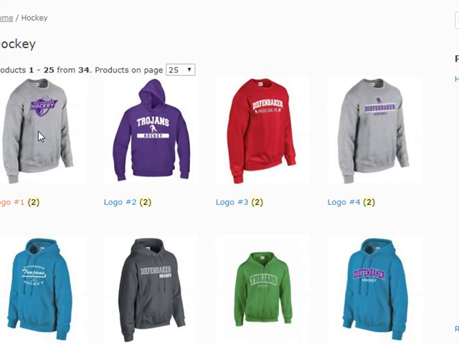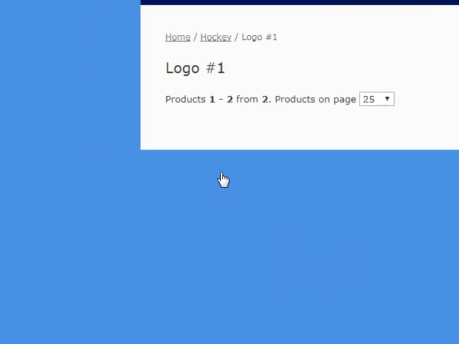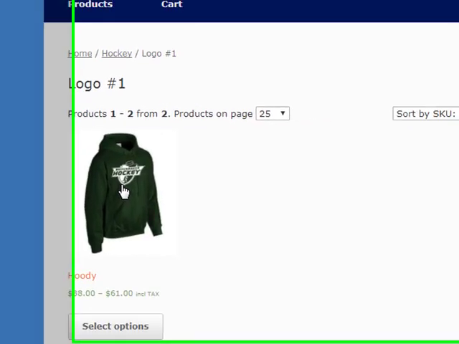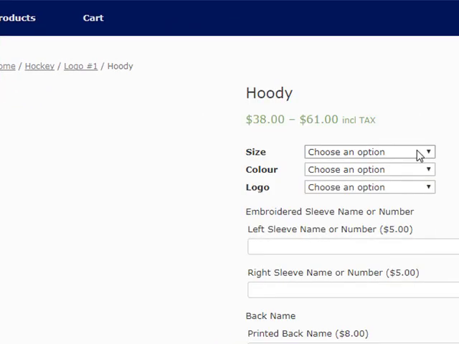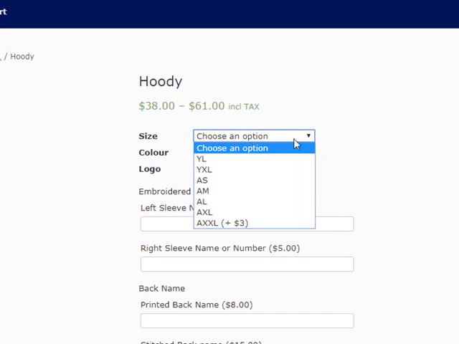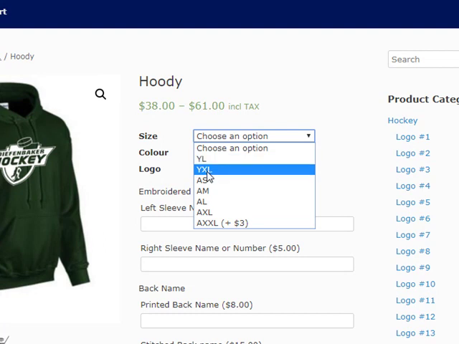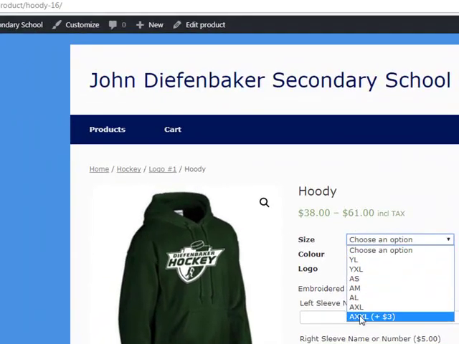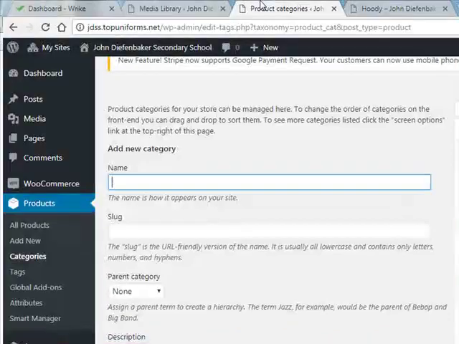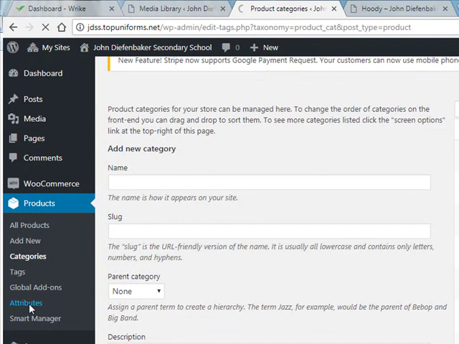The second thing is that if we go inside that, we have size. Okay, if the size order is not small, large, till XXL at the end, we should sort them accordingly as well. It's okay right now, but if it was wrong, where should we go? We should just go to product attributes.